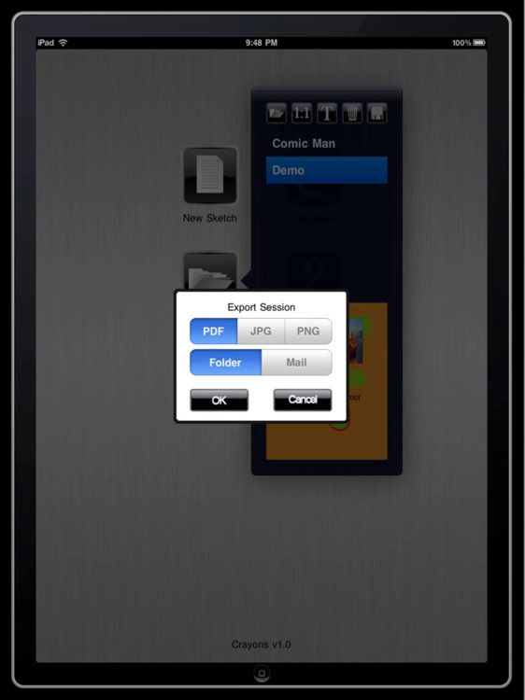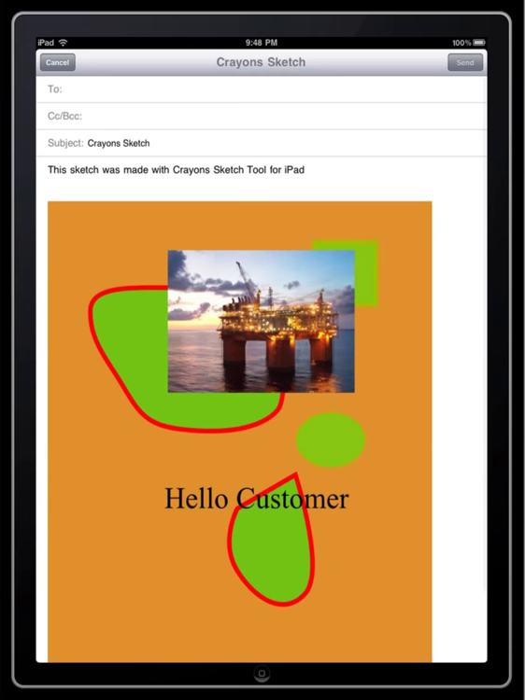Now you should select the target. If you use folder, the sketch is exported to the shared folder of your iPad. This folder is shown inside iTunes during your sync process. If you use email, the sketch is attached to a new blank mail. Okay, let's cancel this mail and go back.